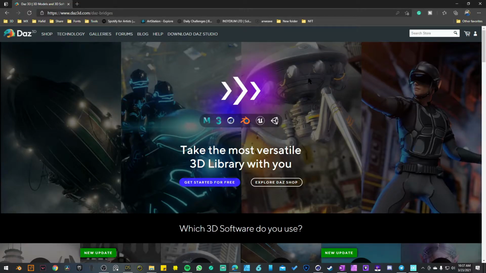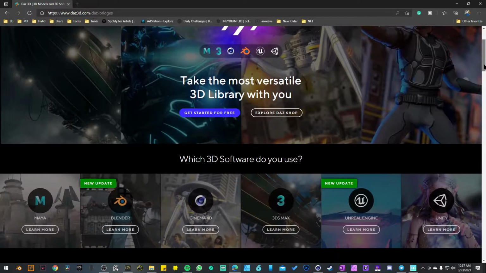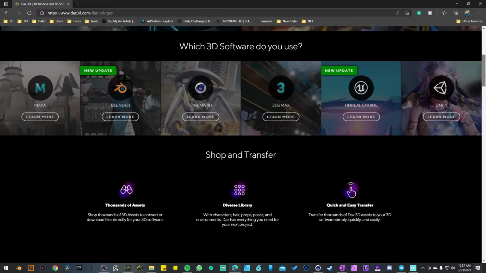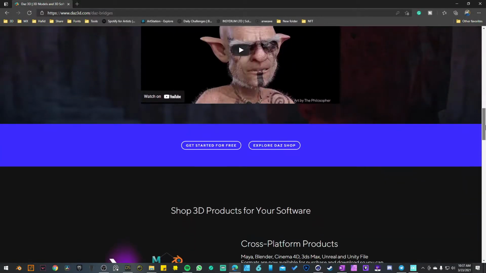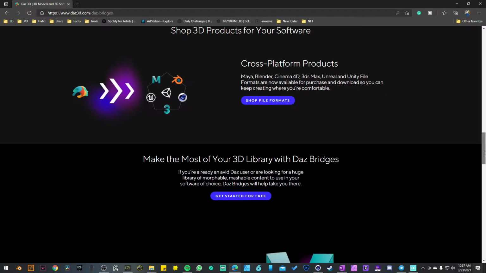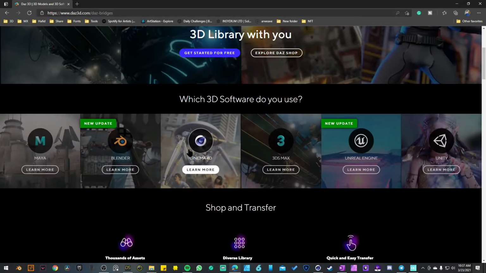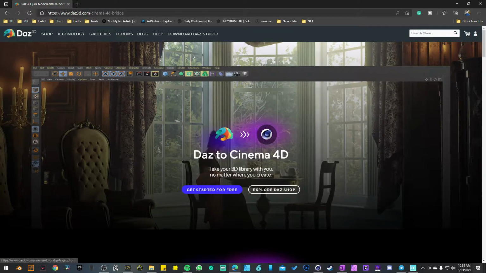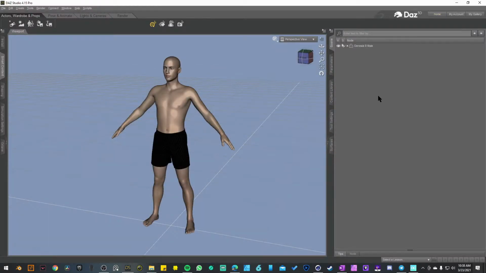This is the website where you can find the plugin. I'm going to leave it down in the description, but it basically comes from DAZ Studio themselves. This is just going to allow you to transfer the whole model with the rig and the textures. You can use it in Maya, Blender, Cinema 4D, pretty much every standard 3D software that is available right now. All you have to do is click on the software that you're going to use, and then you're going to get started for free. This is just a free plugin. DAZ is free as well, and this is just going to work according to whatever 3D software you're going to use.